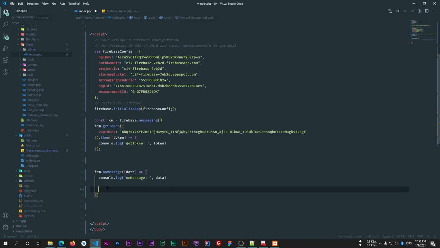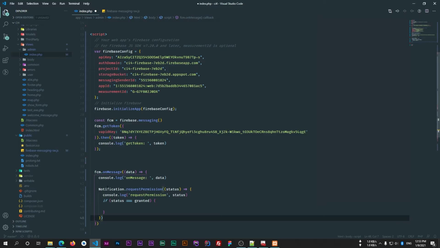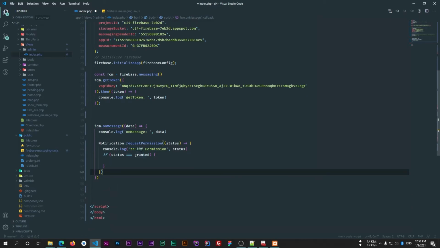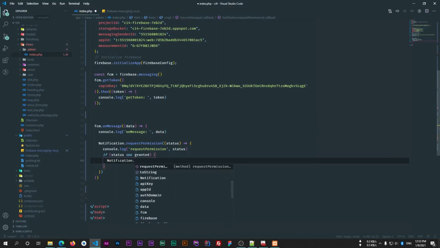So now we'll move this code inside the onMessage function so that we can show a notification whenever we receive a foreground message. And here we can again call the Notification class, so we'll call the constructor of this class, and we can pass the notification title and text to display on our screen, and we can also pass icon, image and other parameters. So let's try to pass the notification title here.